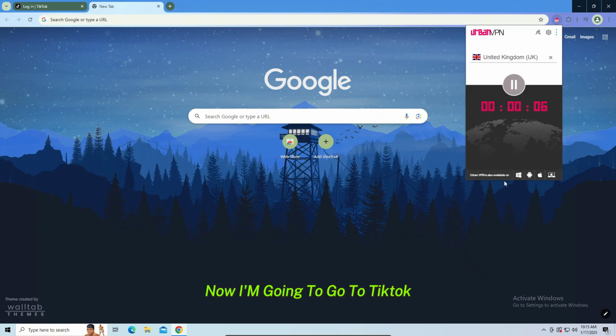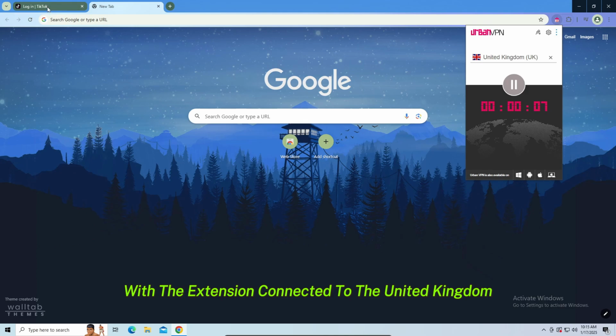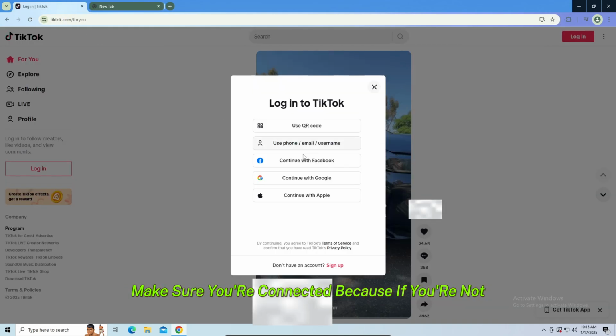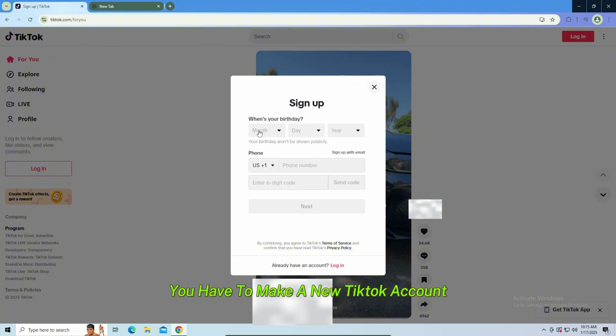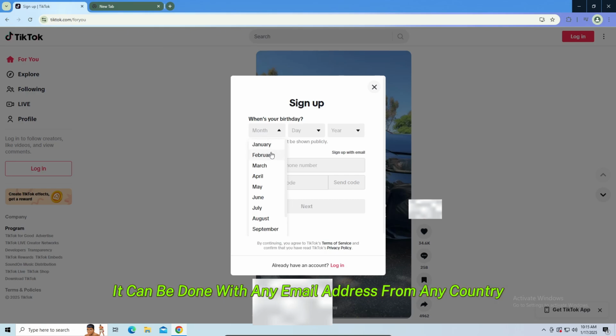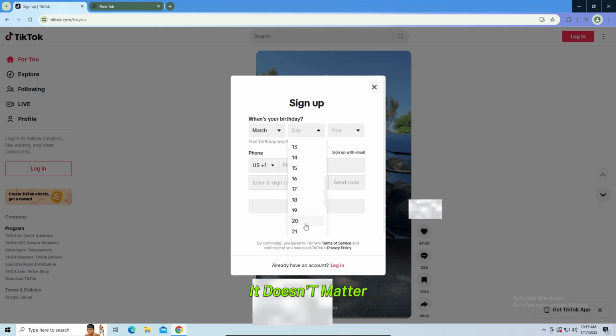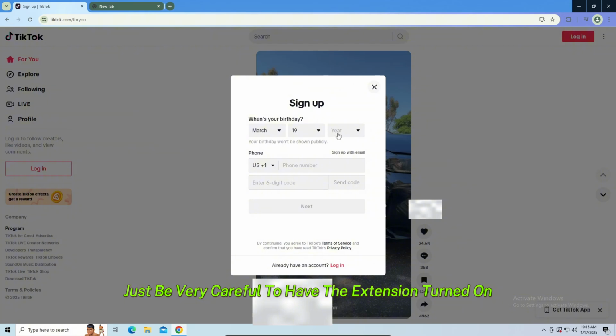Now I'm going to go to TikTok with the extension connected to the United Kingdom. Make sure you're connected, because if you're not, the method won't work. And from now on, everything is very easy. You have to make a new TikTok account. It can be done with any email address from any country. It doesn't matter. Just be very careful to have the extension turned on.